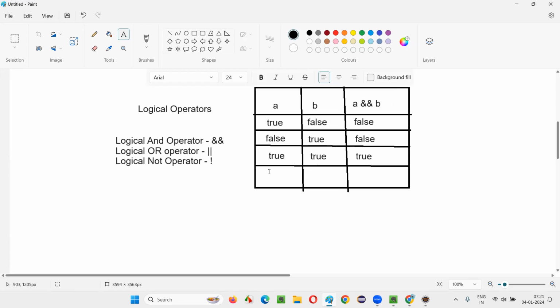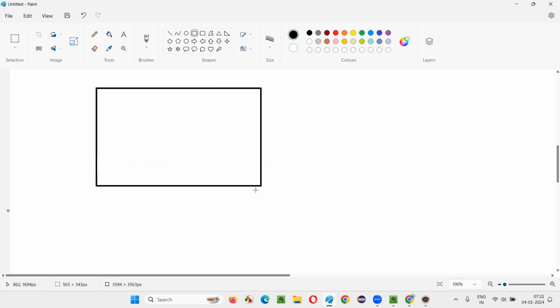Now the last category: false and false. In this case, both the sides are false, so it will become false. Only in one case will it be true, guys. Only when both the sides are true, true and true, will it become true. In all the remaining cases, it is false. So this is the ampersand, the logical AND operator. Now let's go with the logical OR operator. On this side, let's draw one more table.